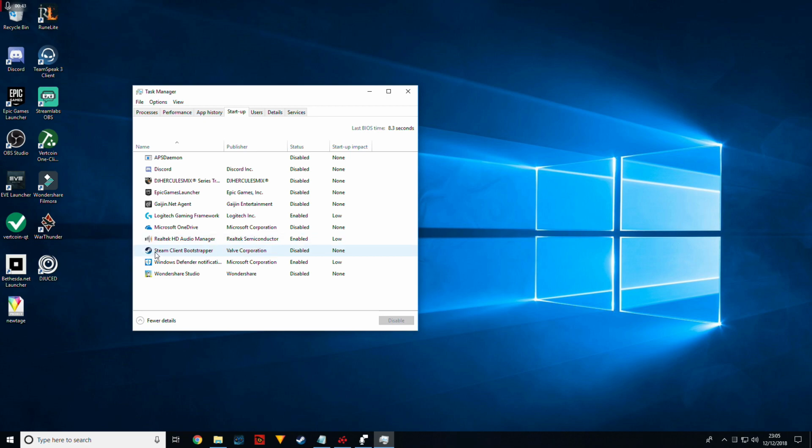Also make sure you've got Steam disabled. Only launch that manually by clicking it. Don't start it every single time you start your computer, and the reason for this I'm going to tell you next.